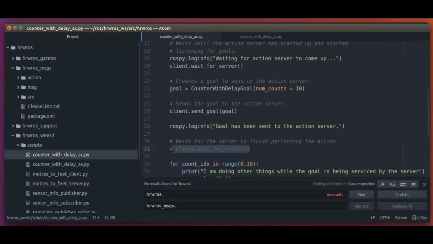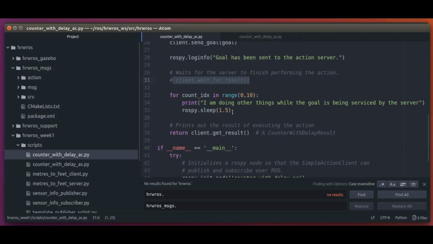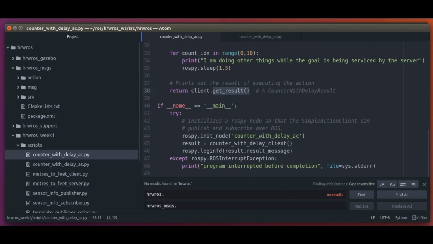Now, like I said in the lecture video, we can include a blocking functionality in actions as well with the wait_for_result function, but we could as well just do other things while the action is being processed by the action server. And lastly, we return the result we received from the action server, which contains the result of executing the goal we just sent. And what is going on in the main function is pretty clear by now, just the creation of ROS node for the action client, calling the client function, and some relevant log messages.